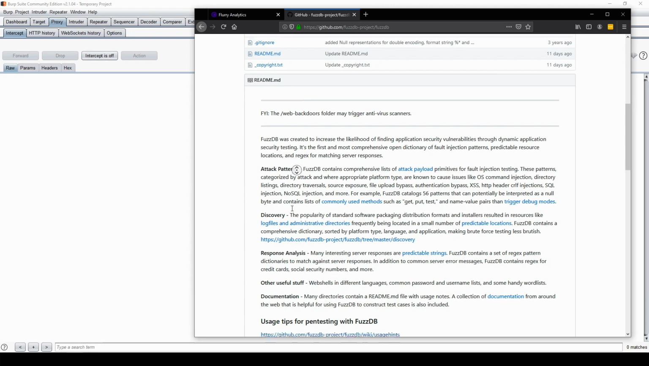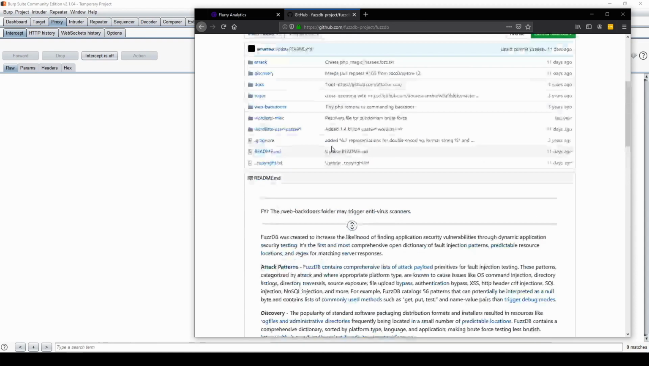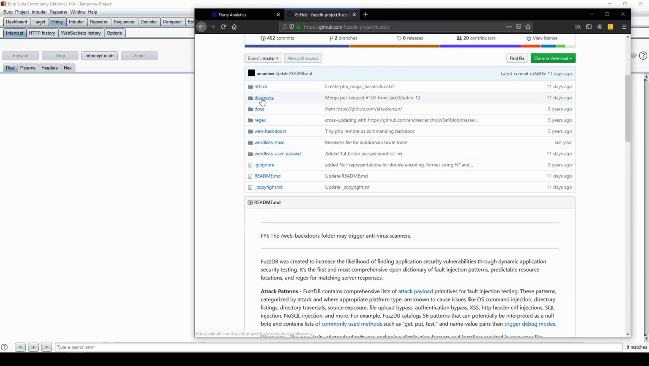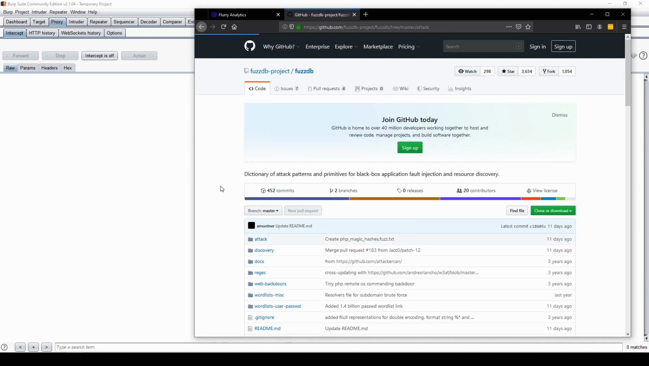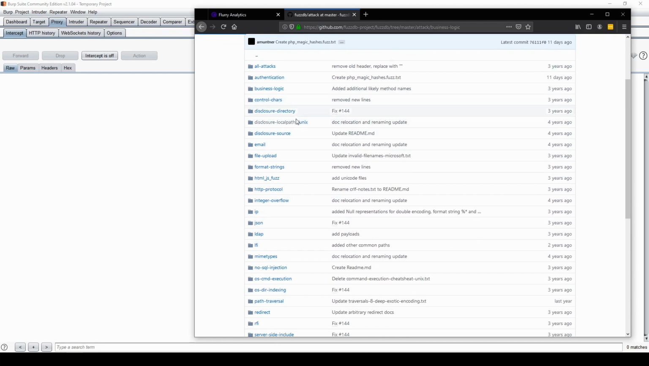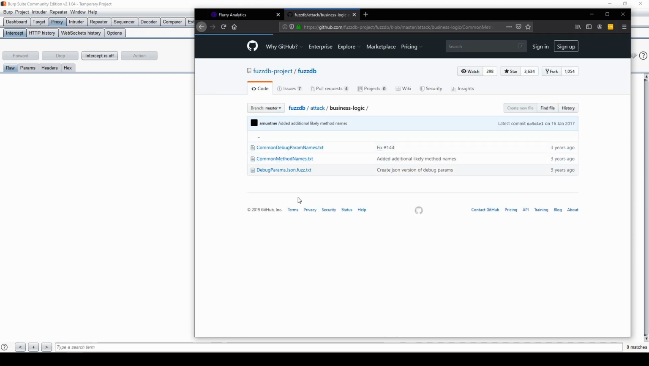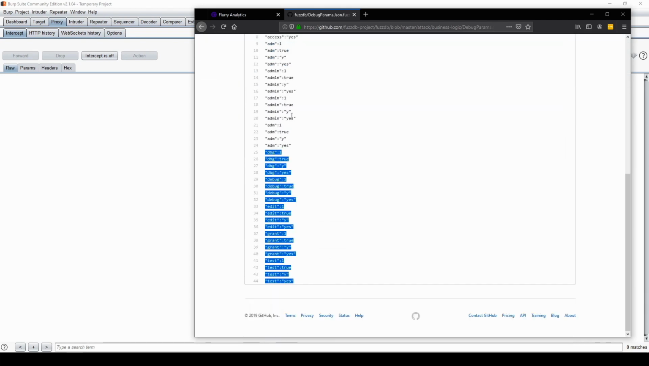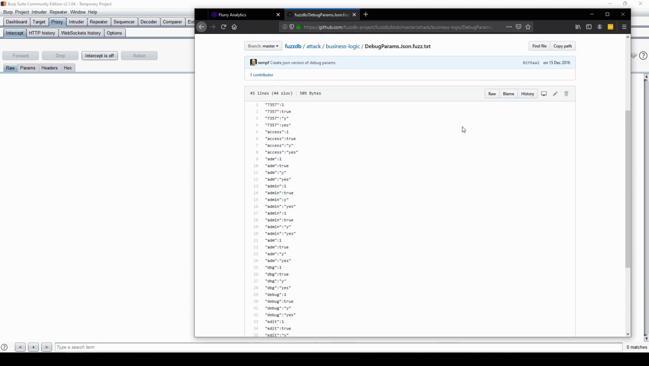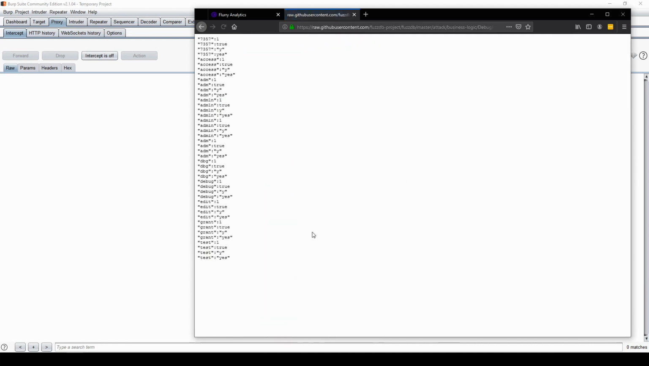So FuzzDB just has a bunch of pen testing tools. But what it also has is a bunch of other interesting things in here. So if we go to attack and we go to business logic, would you look at that? There is already business logic tools and just lists of things we can try. So let's show how we would do that. So we'll go raw here.